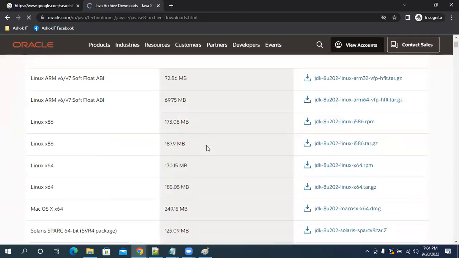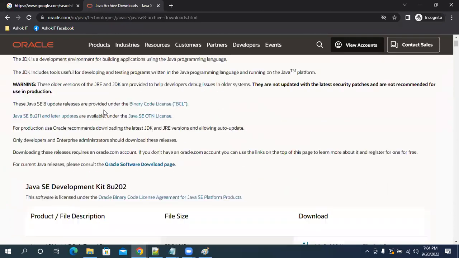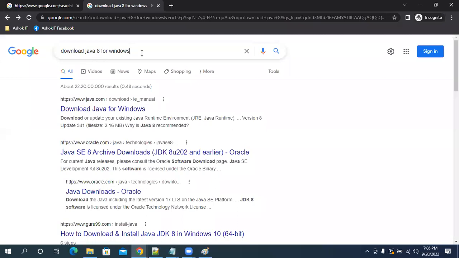Got it? When you go to the official Oracle website, you can just type in Google, download Java 8 for Windows. We need to use Java on a Windows computer, right? So we need to download the Java which is compatible with Windows. Now, Java 8 download for Windows.